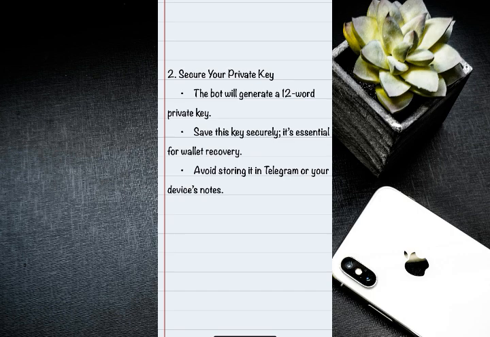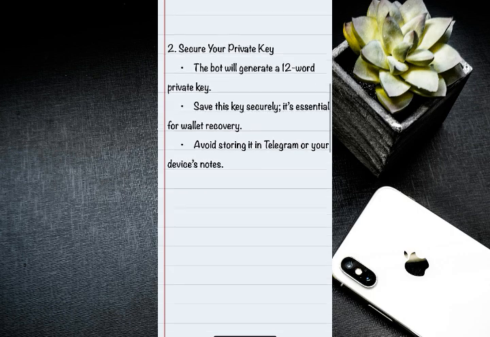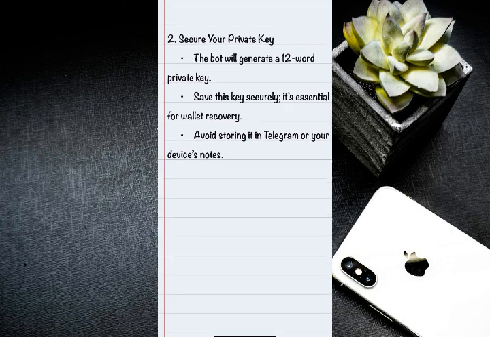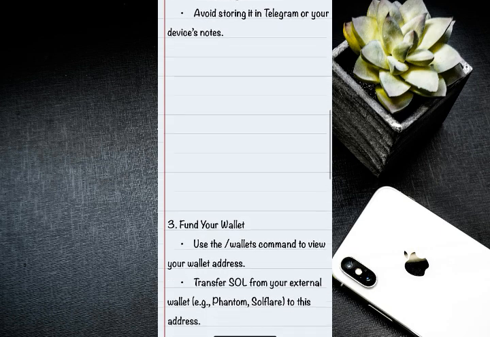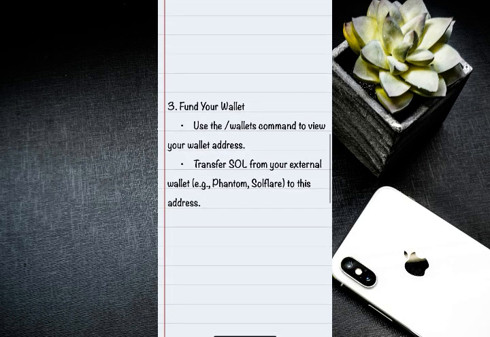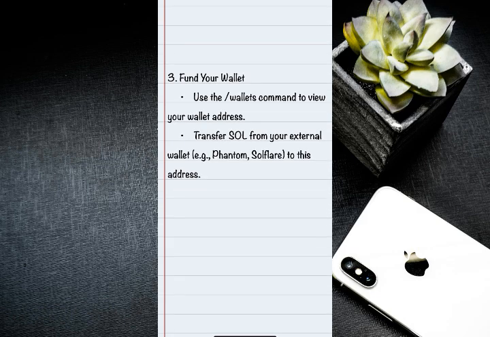Save the key securely. It's essential for wallet recovery. Then avoid storing it on Telegram or your device note. And also use the wallet commands to view your wallet address. Then transfer the Solana from your external wallet. For example, you can use it from Phantom or Solflare to this address.